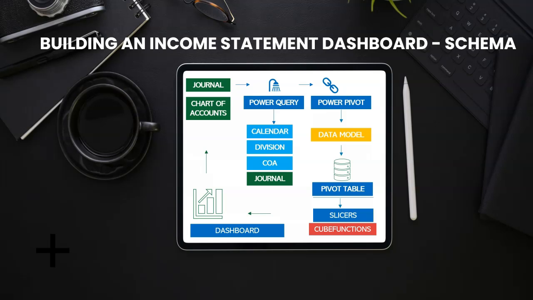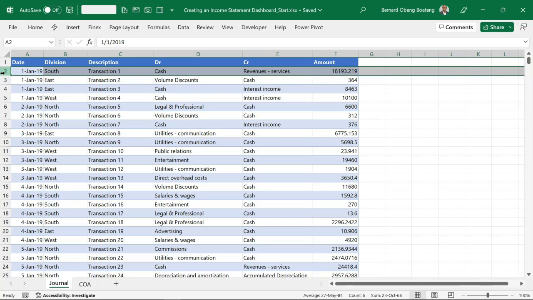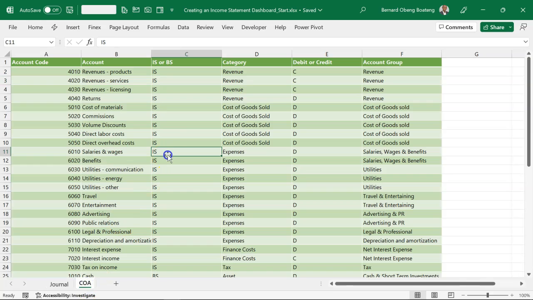Let's get started. So here we have 2 tables, the journal, which, as I said earlier, records the transaction, the account to debit, the account to credit, and then the amount involved. So this represents one record for each transaction. Then we go all the way down. Then we also have our chart of accounts.